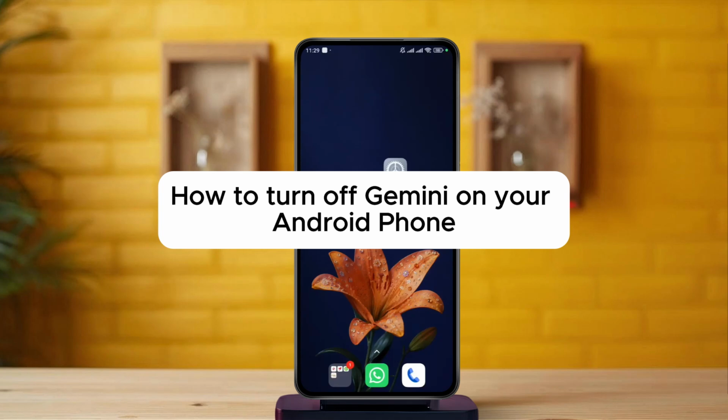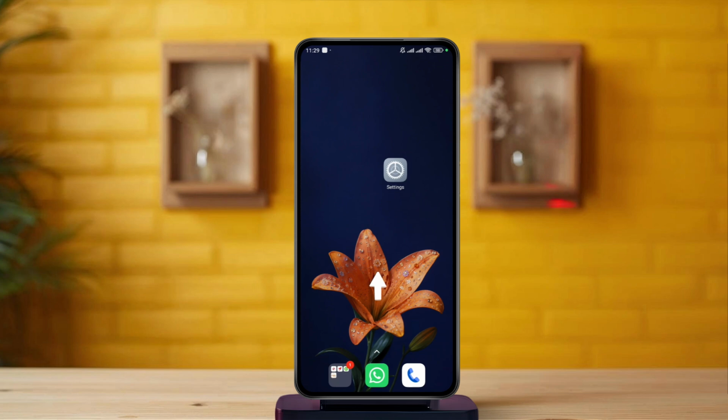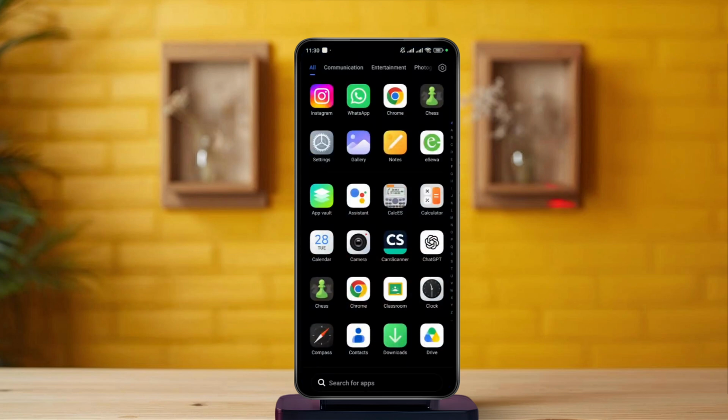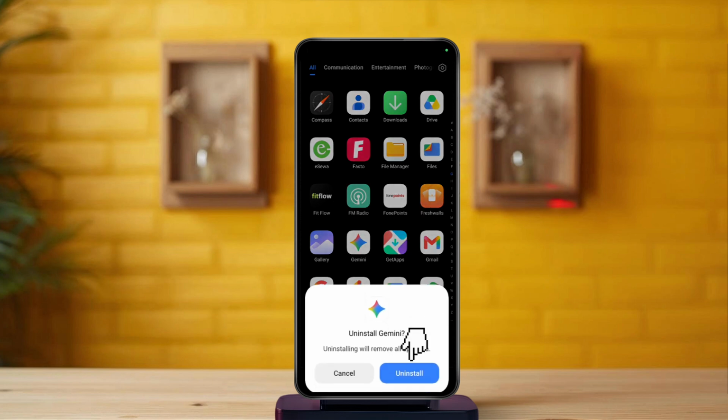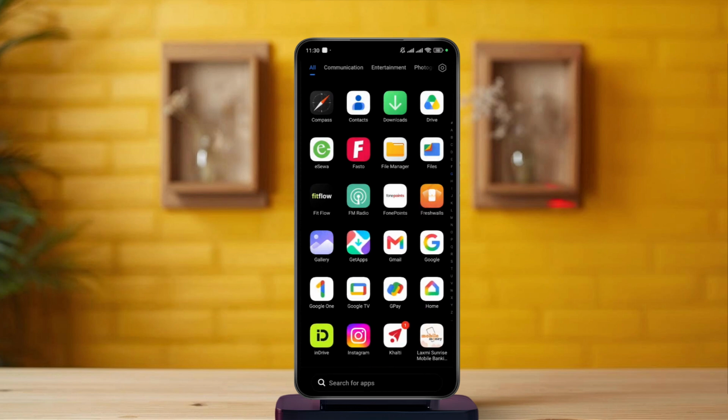How to turn off Gemini on your Android phone. Here's how. First, open the app drawer by swiping up from the home screen and look for the Gemini app. Tap and hold the Gemini app, then tap Uninstall and confirm to remove it.